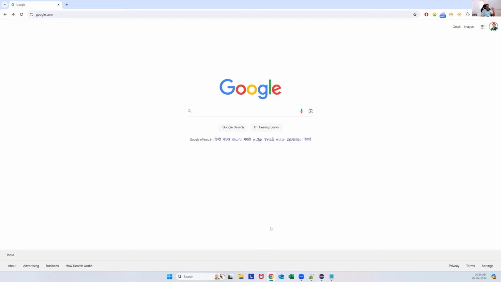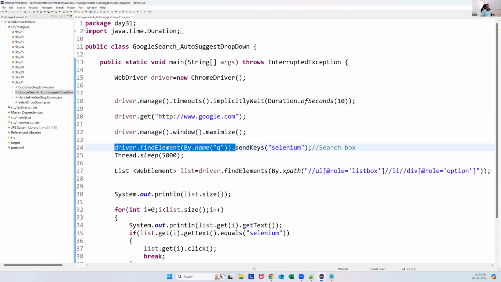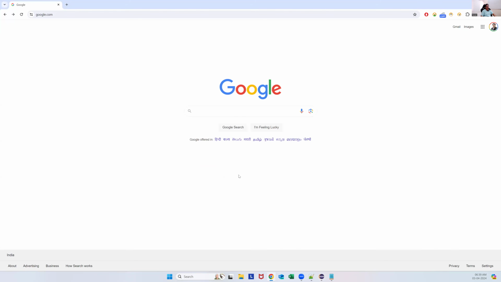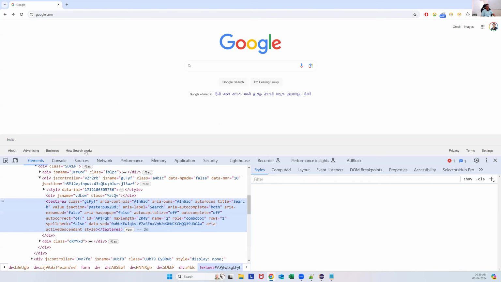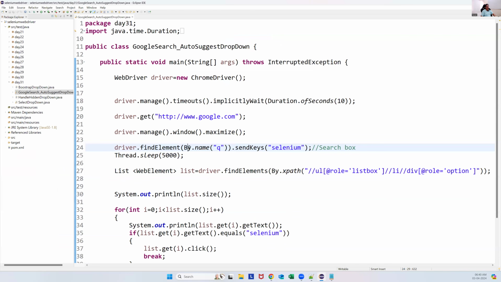To handle this, first we have to launch our page and maximize it. And this is the search box element. If I inspect this element, right click, inspect, this is a text area box, just like an input box. There is a name attribute here, and the name attribute is q. So I have taken this attribute to find that element. By.name q, dot sendKeys Selenium, I provided some text inside the text box.